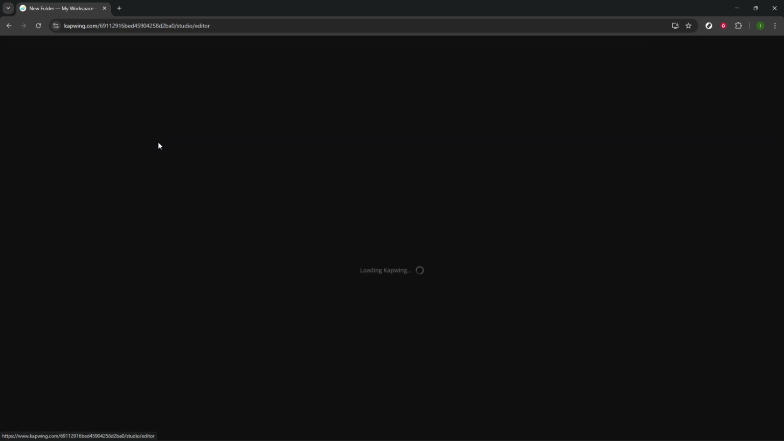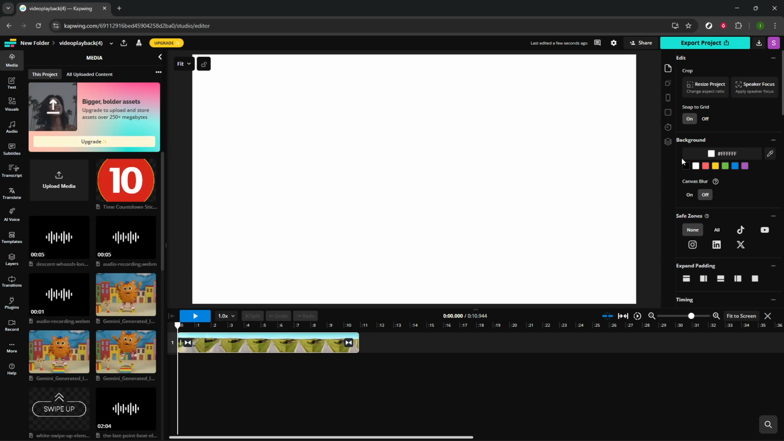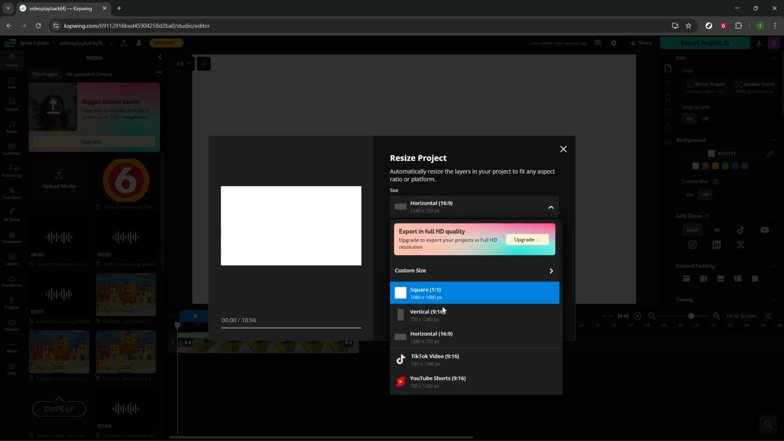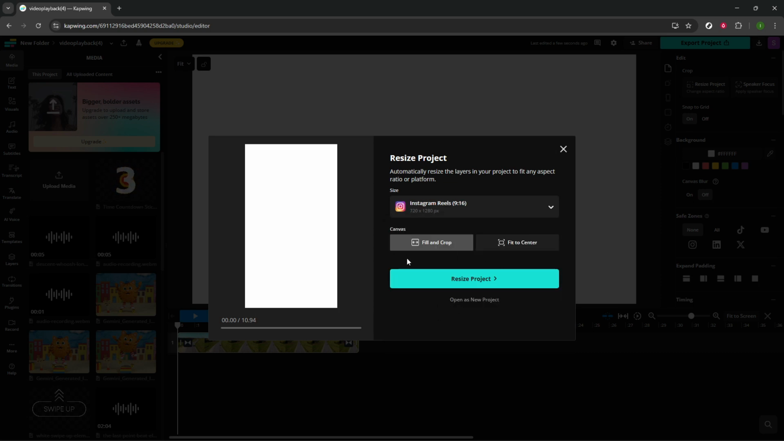Once your project editor is open, we're going to resize it to fit the dimensions of an Instagram reel. In the editor, you'll find a Resize Project button. Click on it. This will present you with a series of options for different video formats. Since we're working on an Instagram reel, you'll want to select the Instagram Reels R916 option. This vertical format ensures your video displays perfectly within the Instagram app, showcasing your work in the best possible light.